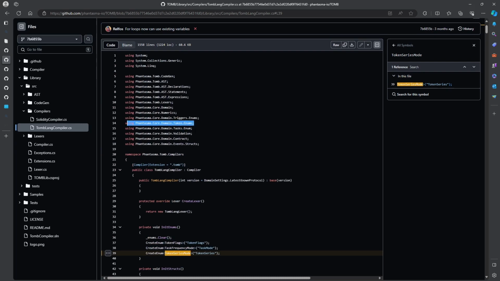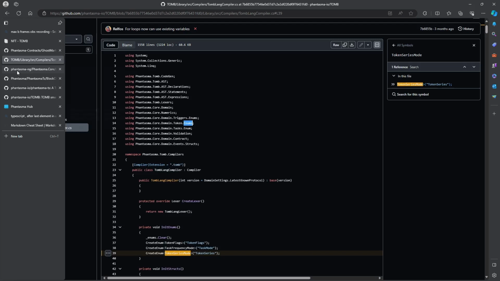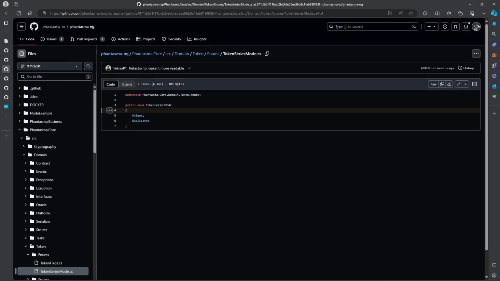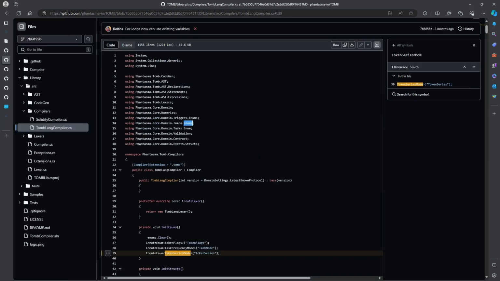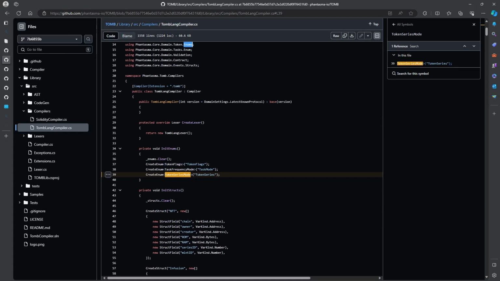You'll see token enum. Let's scroll up, let's go down one more. I had to just search this up too as well. You'll see token namespace. You'll see token mode. So there is unique and duplicated, right? So now you have two enums, unique and duplicated. So now you know that there are two enums that will go to token series, and that's duplicated and unique.